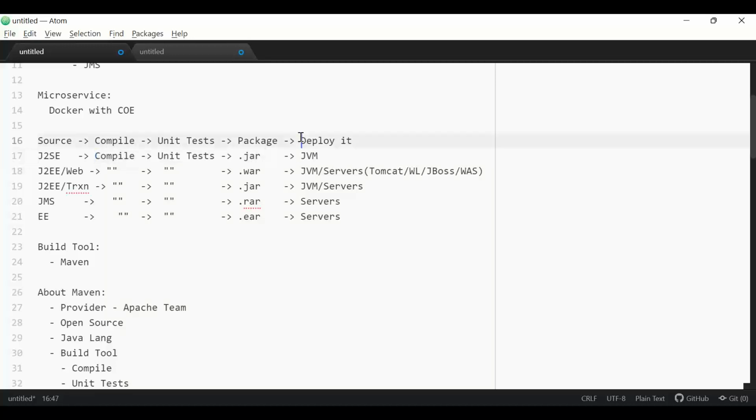But the next point, deployment, is also important. So how do we deploy that application to the servers? Especially for J2EE based applications, if you observe, we have web based applications, transaction based applications, JMS or enterprise edition applications, we cannot directly run them on the JVM. So we need to use servers as deployment servers. What are the different types of servers available in the market, and the differences between the servers, we'll try to understand.